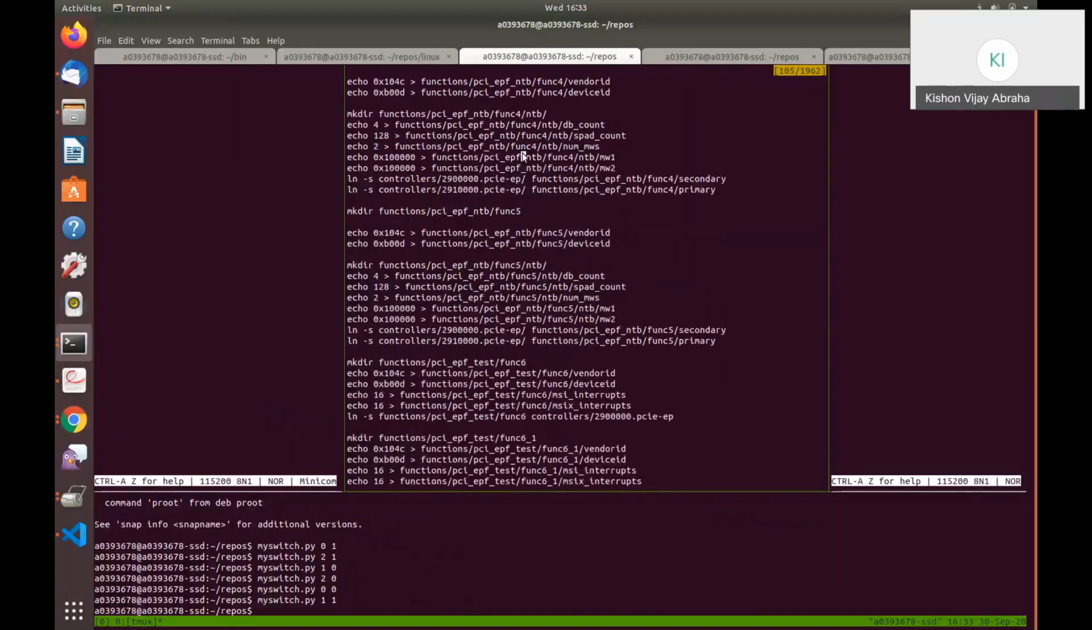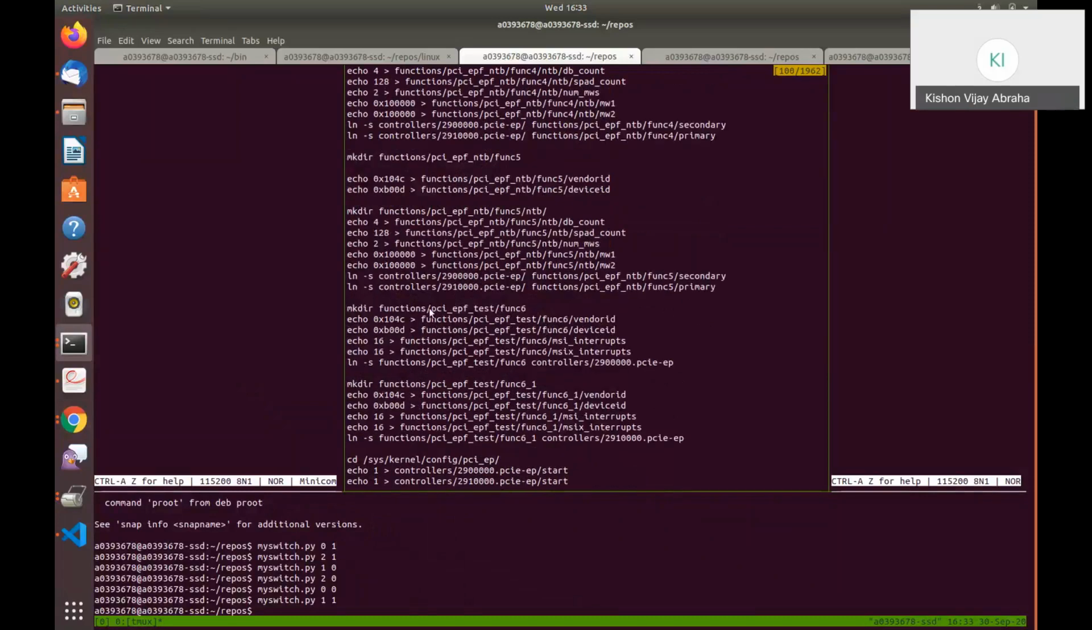So I do the same set of steps to configure the 5 physical functions, and then for the last physical function I create an EPF test function device. This is just to make sure that while adding this PCI EPF NTB, I am not breaking any of the functionalities that are provided by the PCI EPF test.